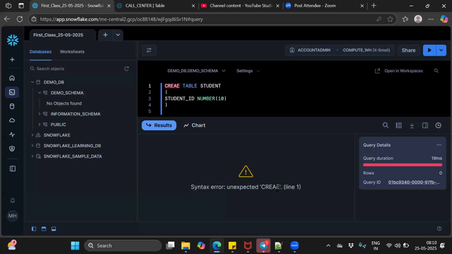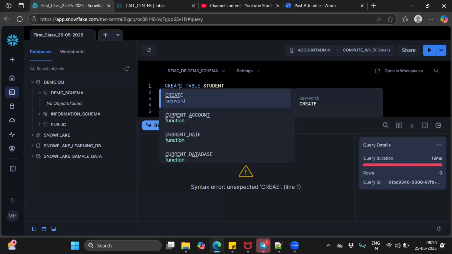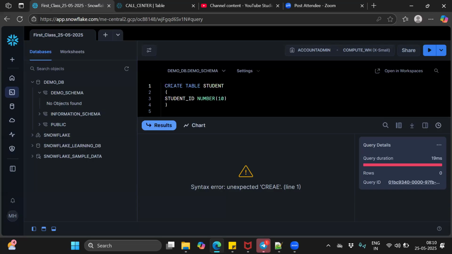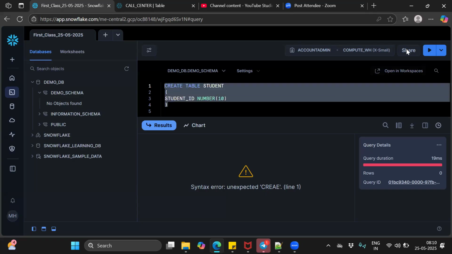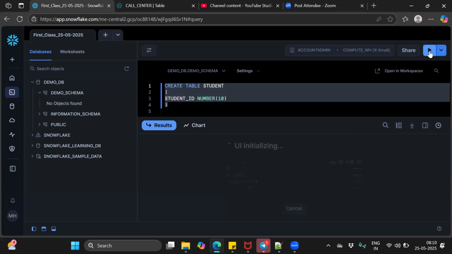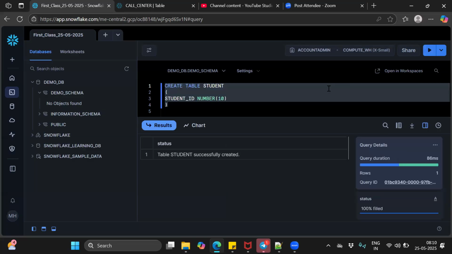Syntax error. I have given a spelling mistake in create. Create, then the table name and details. See, if you give any spelling mistakes in commands, it will show you. But for a column name, it won't identify it. Only existing inbuilt commands it will identify, whether you have given them properly or not. If it is not recognized, then it will throw an error.